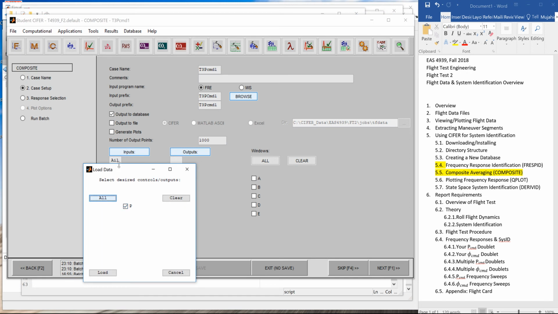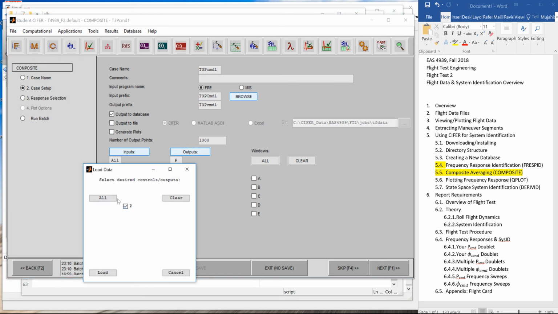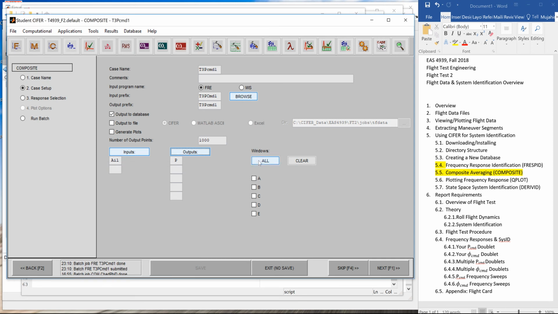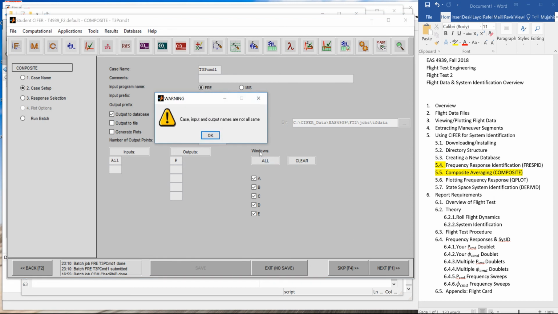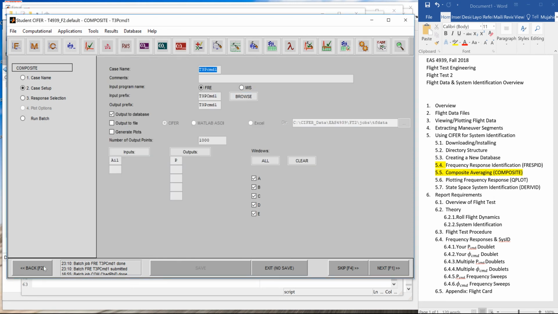Anyways, click on here the different ones. I clicked on inputs, selected aileron. Why did I do that? Oh, sorry. And the outputs, P aileron, loaded that. I want to use all the windows. So I checked my input, my output, and in the process of doing this composite, or this averaging, I'm going to use all the different windows. If I go next, case input and output names are not the same. What happened there?